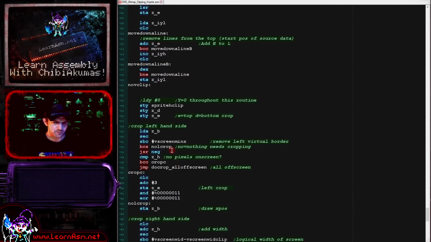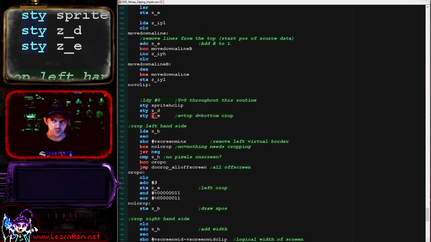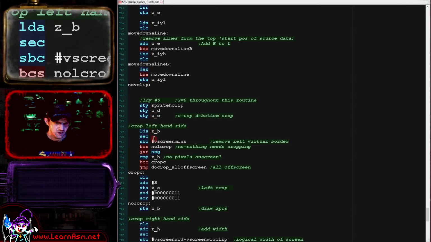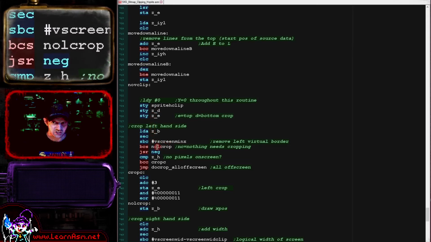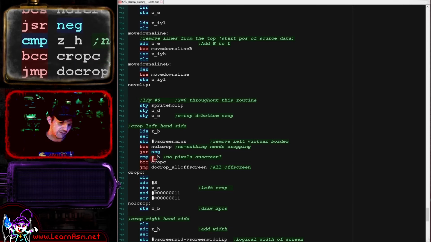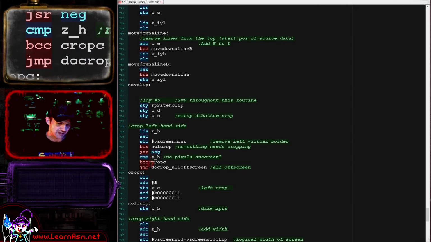So we've now cropped the sprite vertically. We now need to do the same horizontally. So we're zeroing D and E again. We're then taking the X position, we're subtracting the minimum X position, and if that's gone negative, our Chibico character must be partially off the left hand side of the screen, somewhere like that. And so we're then going to have to calculate that.